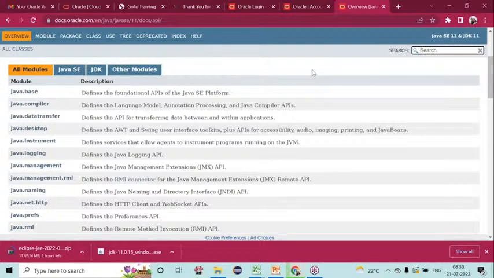It defines the foundational API of the Java SE platform. So if you are going to develop any small program, or even if you are a tester, the base thing is Java.base, the base module for every kind of person who must work with Java. Click on Java.base.